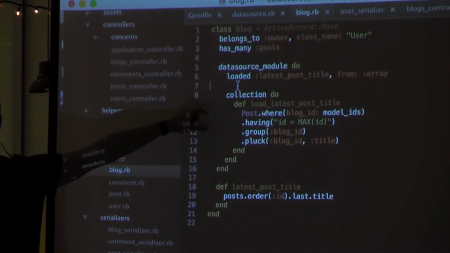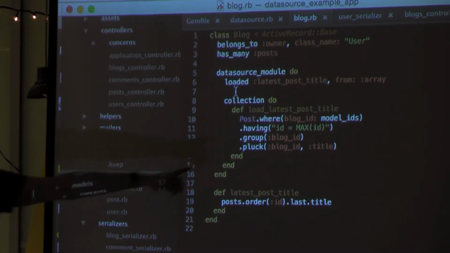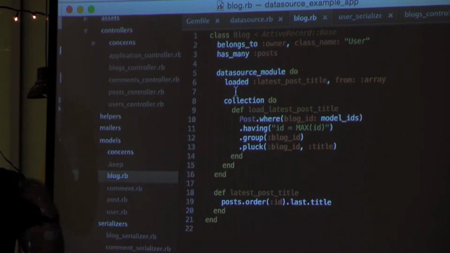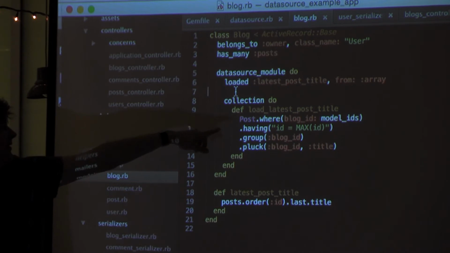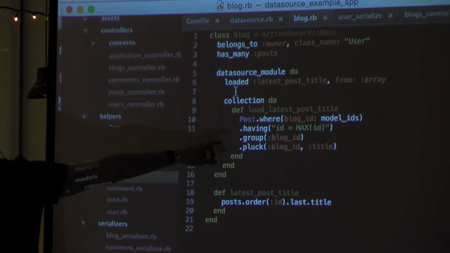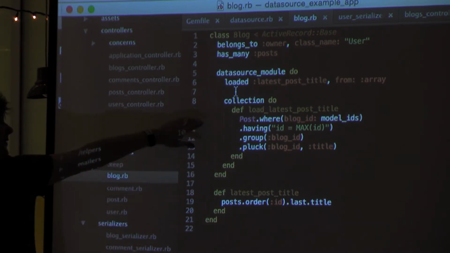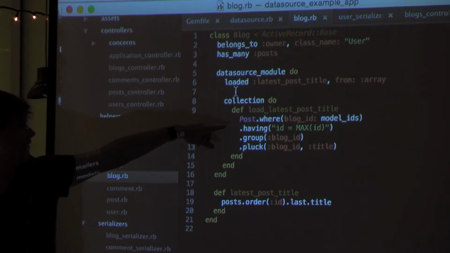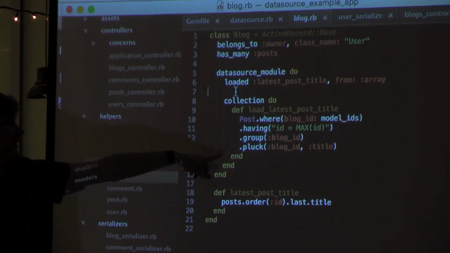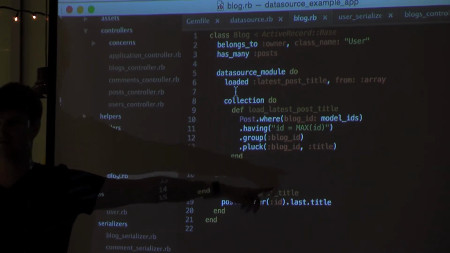And then you have this collection block, and all the methods in this block will have access to a few methods that you can call, like model IDs. This is an array of all the IDs of the collection it's currently loading. In this case, it will do a query for the last post. This is a kind of SQL agnostic way to do it. In Postgres, it would be something like distinct on blog ID and order by created at descending. So basically, you get the last post for each of the blogs that have this ID. Here I just want the title, so I pluck the blog ID, which I need so I know which blog it's for, and the title.